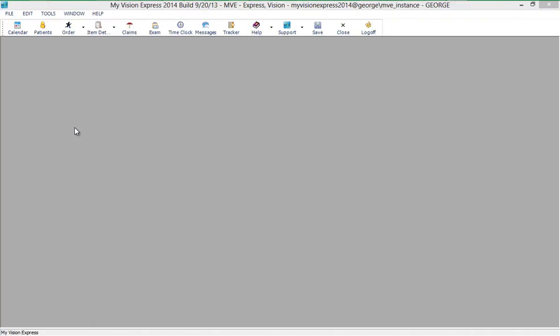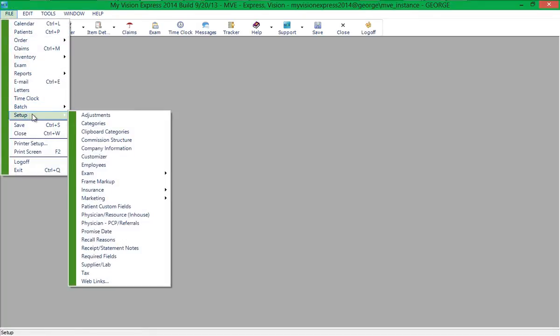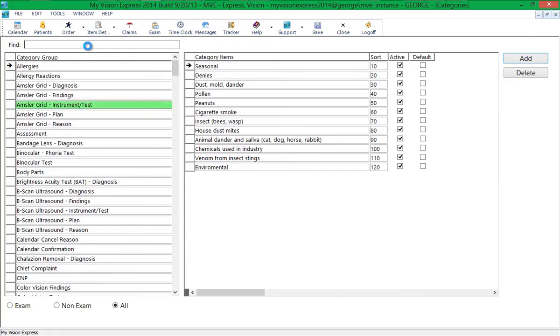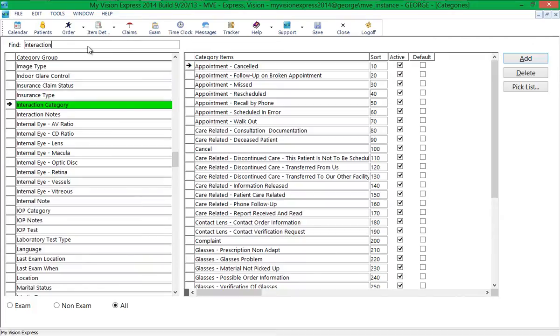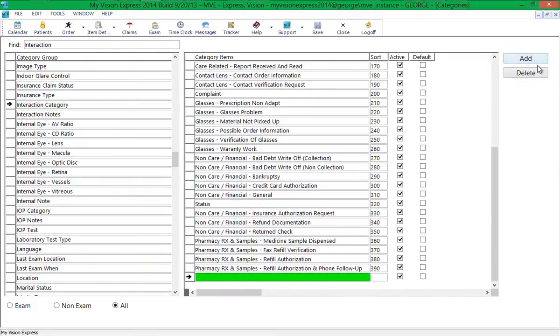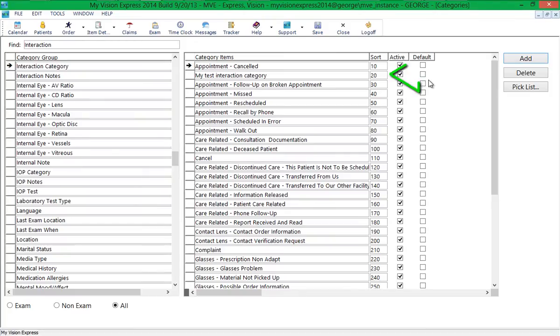To set up interaction categories, go to File, Setup, Categories. Select the interaction category group. Click Add and type the name of the category. The sort number determines the order in which the category will appear in a drop-down list. A lower sort order will place the item higher on the list.